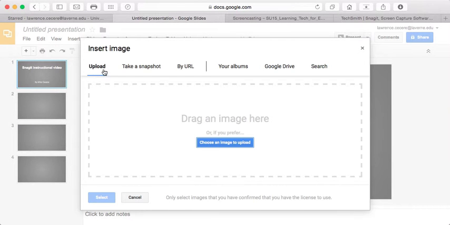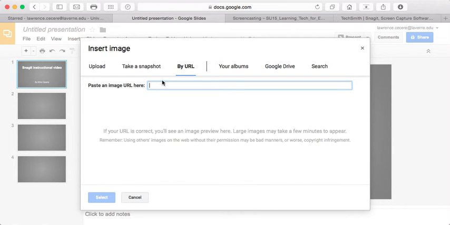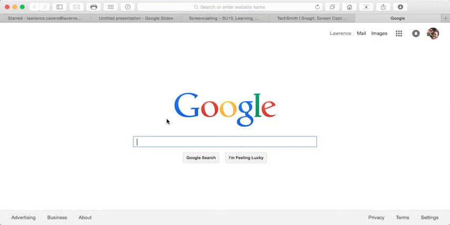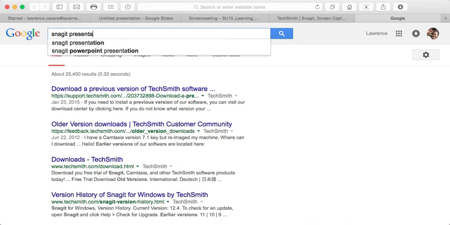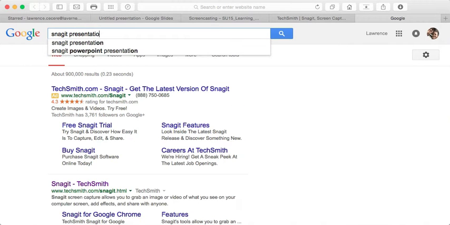So it's going to take you to this screen and you can either take a snapshot, use a URL, choose from your own photos, but for this we're going to use a URL. And you can see it pulls up a URL link. So we will open a new tab in our browser and we'll just Google SnagitPresentation and see what comes up.